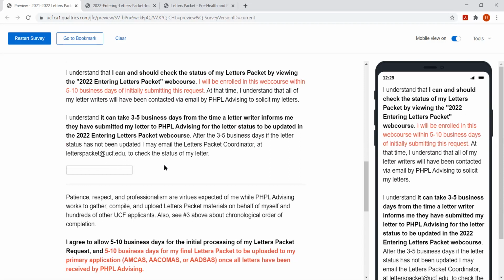The next section has to do with the letters packet web course, the 2022 Entering Letters Packet course. Once your letters packet request form, this form that you're completing here, is filled out, you will be enrolled in this web course within 5 to 10 business days. That's how you'll know that we've received and reviewed and approved your letters packet request.